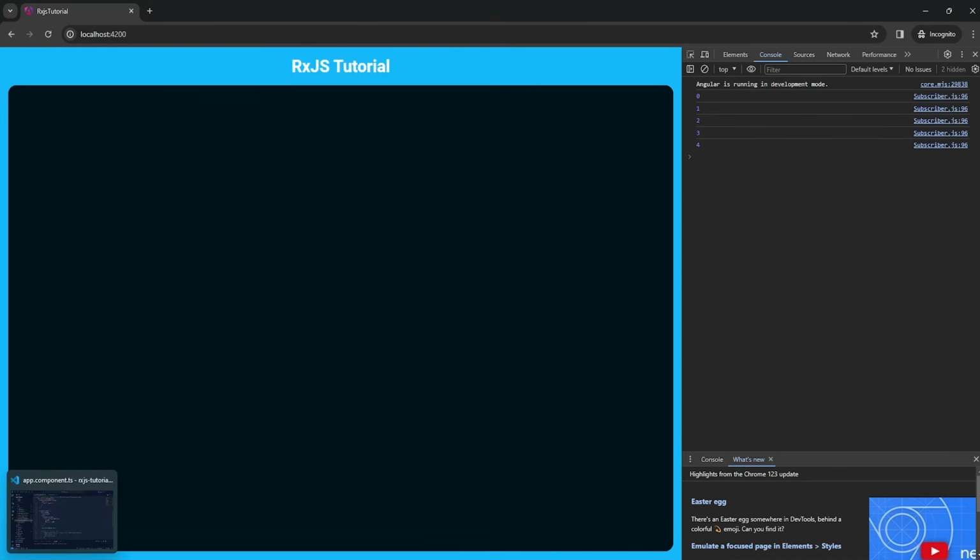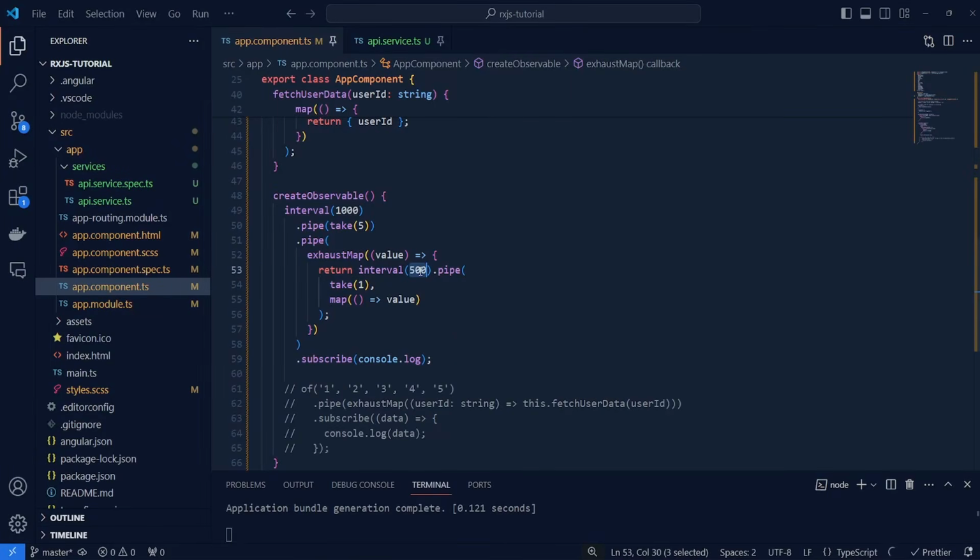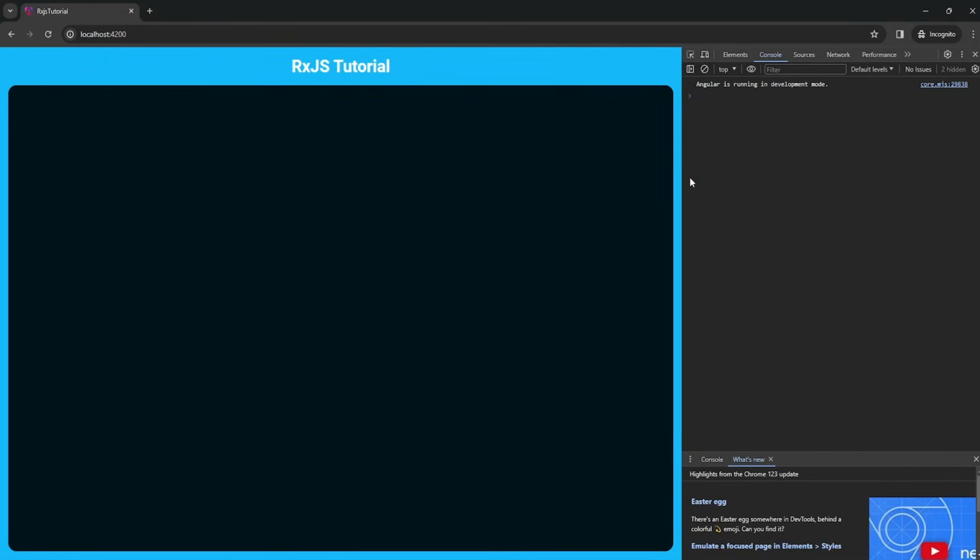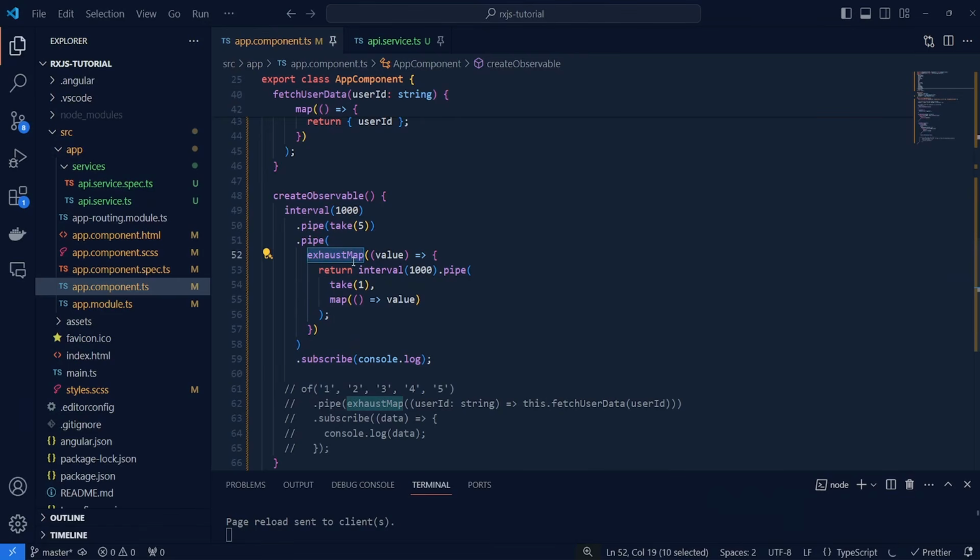Now, if we go back into our code, we can increase the time here to 1000 milliseconds for the inner task, and you will see something different. In this case, we get 0, then 2, then 4, and then the task completes. So the idea again is that exhaustMap needs to complete the assigned task before it can move on to the next observable. Otherwise, the next observable will be pretty much ignored.